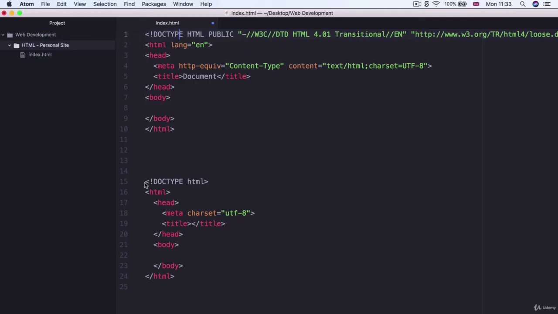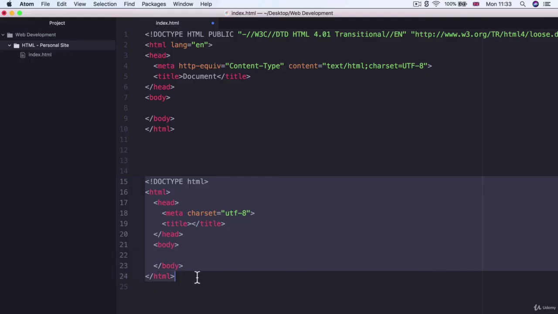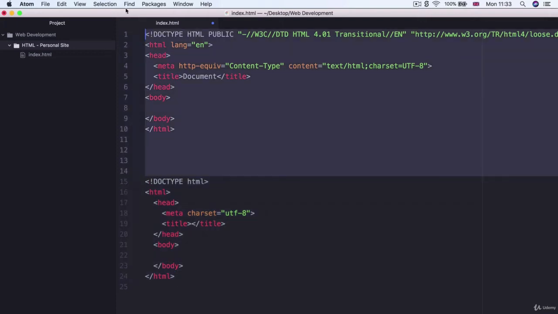But since HTML5, the doctype declaration became a lot simpler, and now it's just !doctype html, and this tells the browser to render this file as an HTML5 document. And there are a few differences between how things will appear or how things will be structured depending on whether the doctype was HTML5 or a previous version. So that's the doctype.